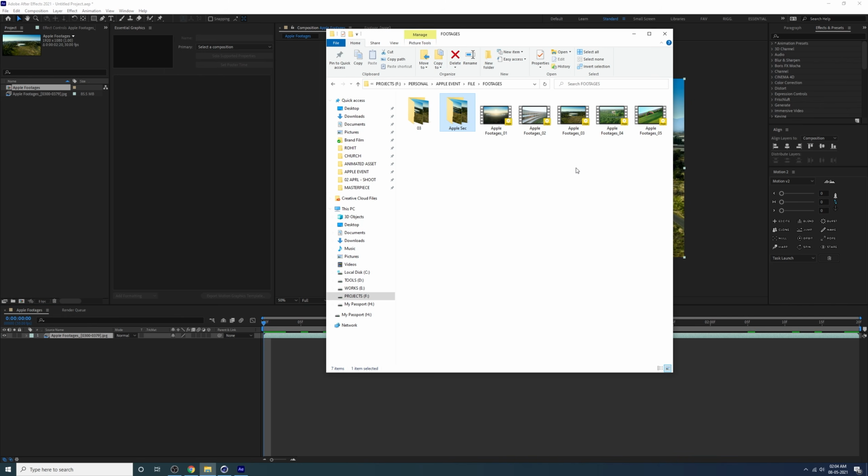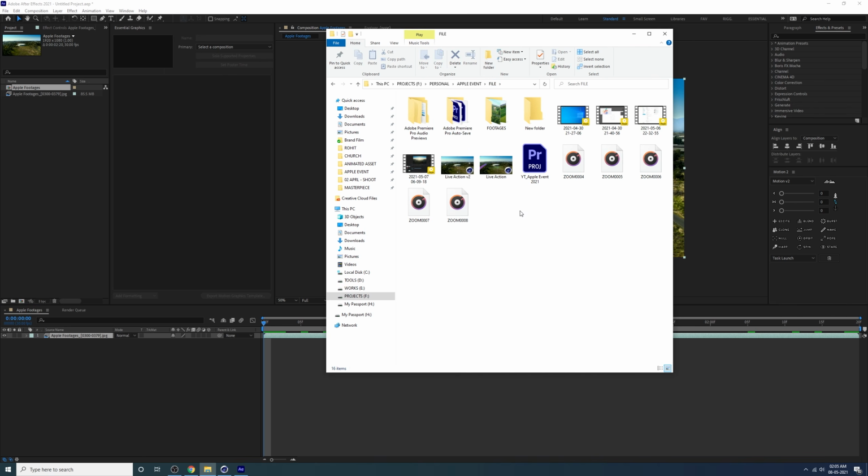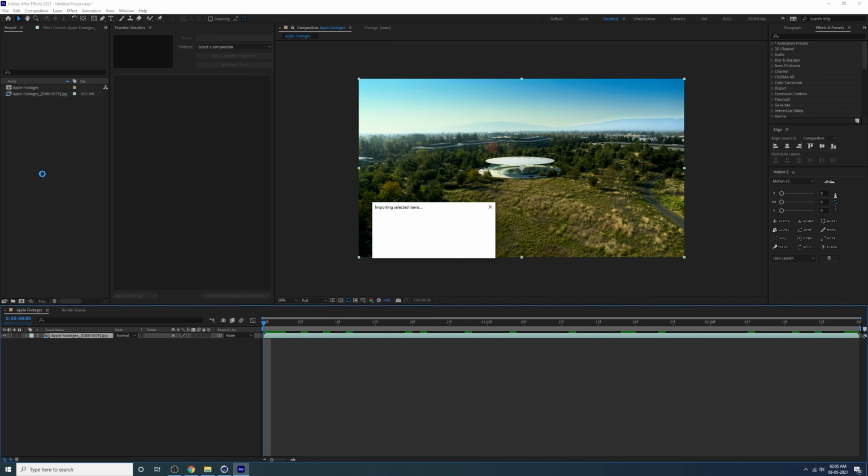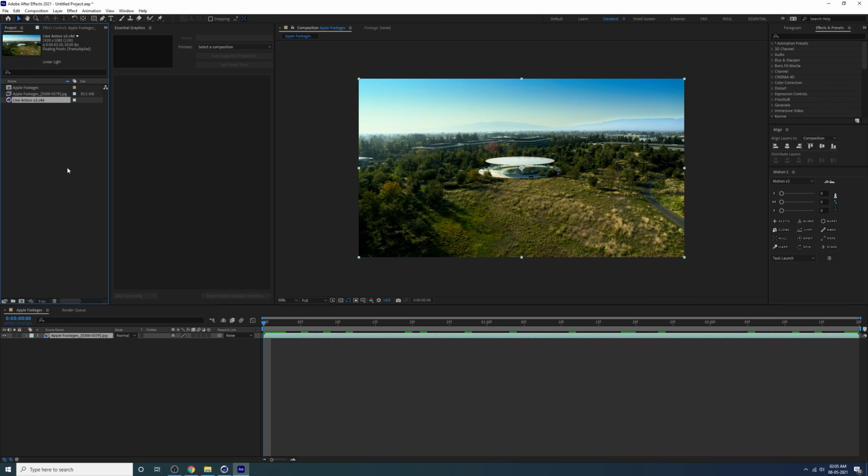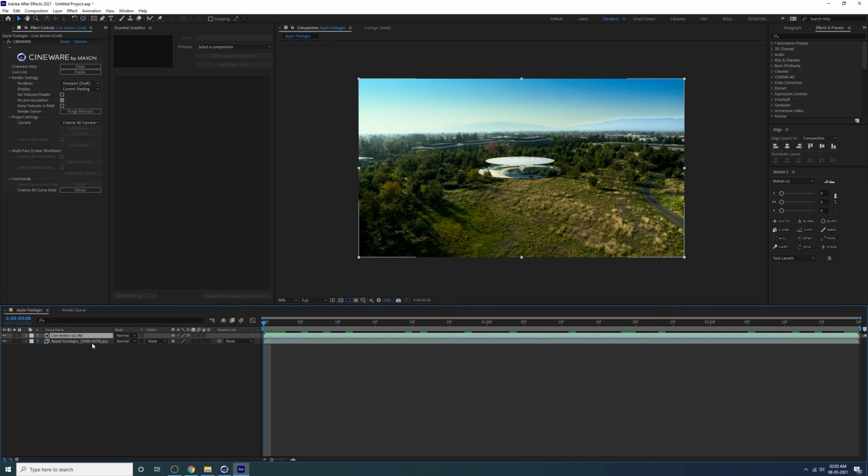Now just import our live action Cinema 4D file into the After Effects project panel. That's all. So I told you, with Cineware you can bridge After Effects and Cinema 4D, and it's very easy to render the files and everything, and just drag and drop into here.